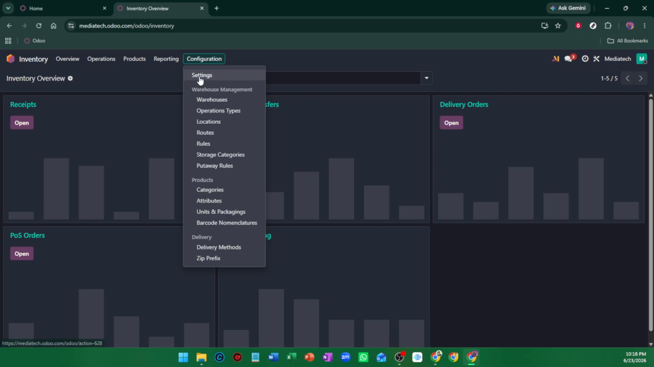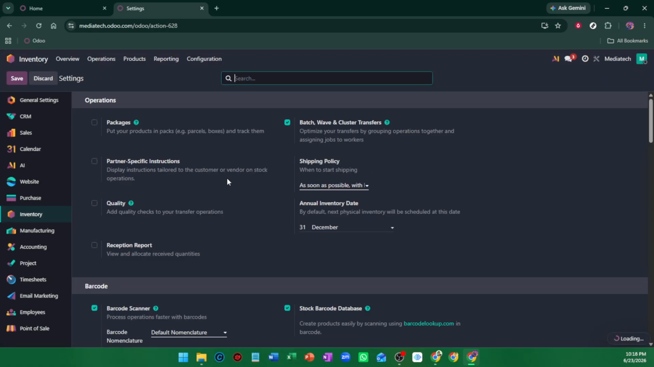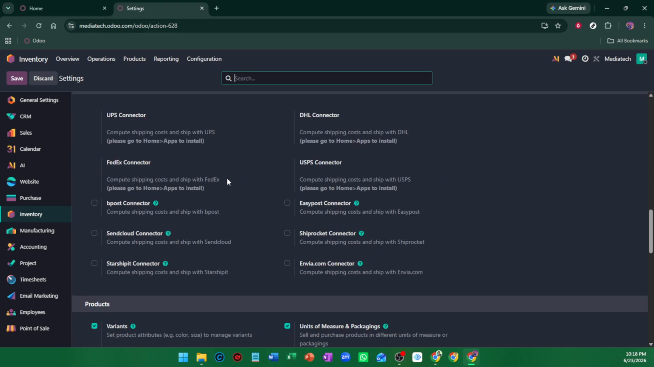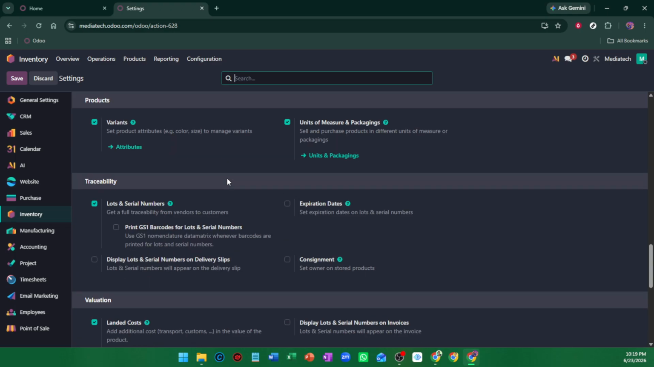From here, scroll down until you reach the traceability section. This area controls how Odoo tracks products through your inventory operations. In the traceability section, enable the option for lots and serial numbers by ticking the box. This setting is essential because valuation by lot or serial number depends on product traceability being turned on first. After selecting it, click Save to apply the change.